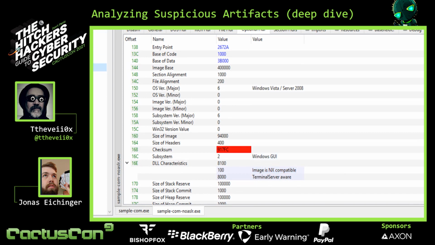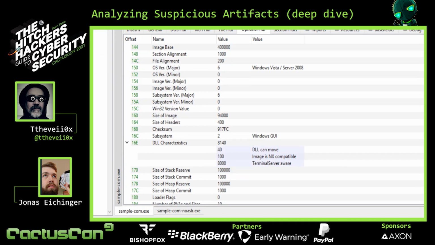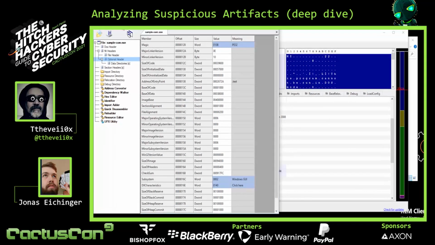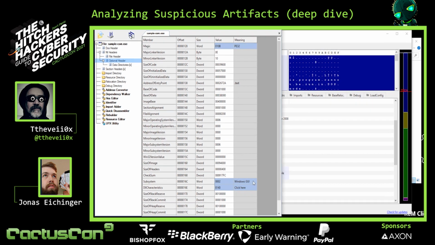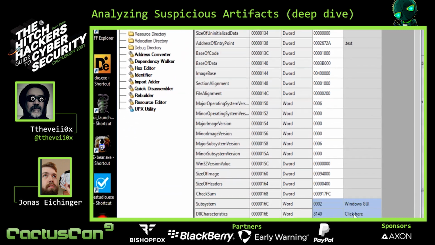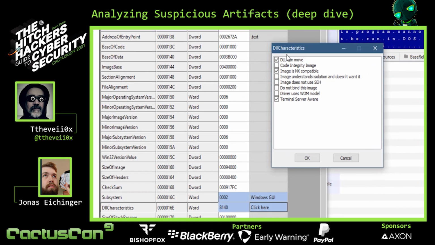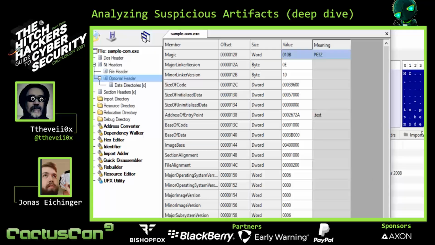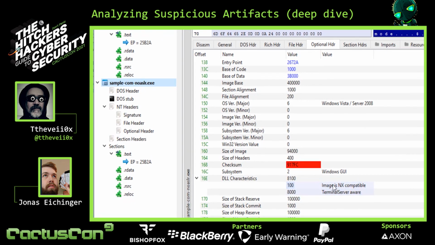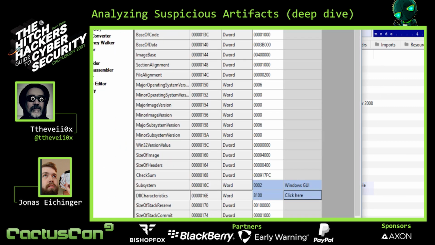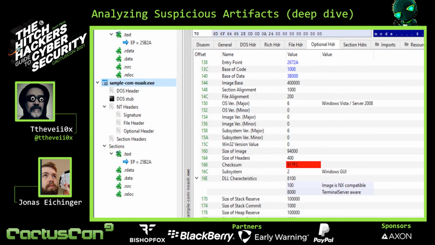So how I did that here, that's one first step that I do. I use CFF Explorer, pop the binary in there, go to the optional header, click on DLL characteristics, and you'll see DLL can move. If you unselect this, say OK, and then save it, you'll have it set to where that's not set. That's typically the first thing that I do when doing this initial static analysis.